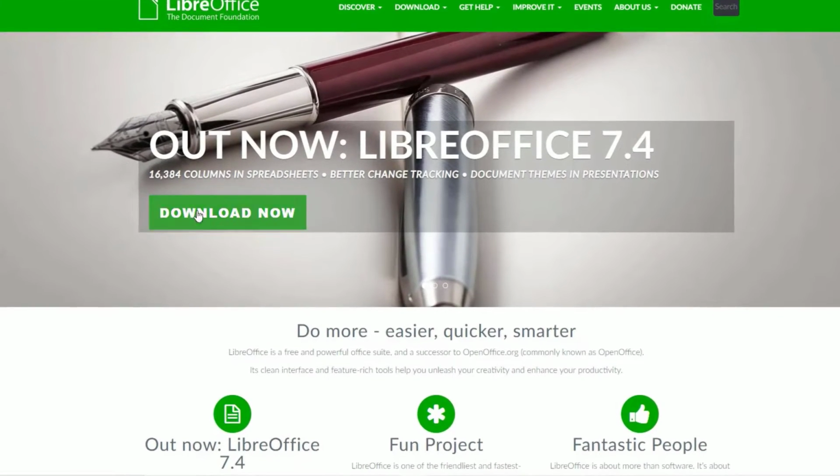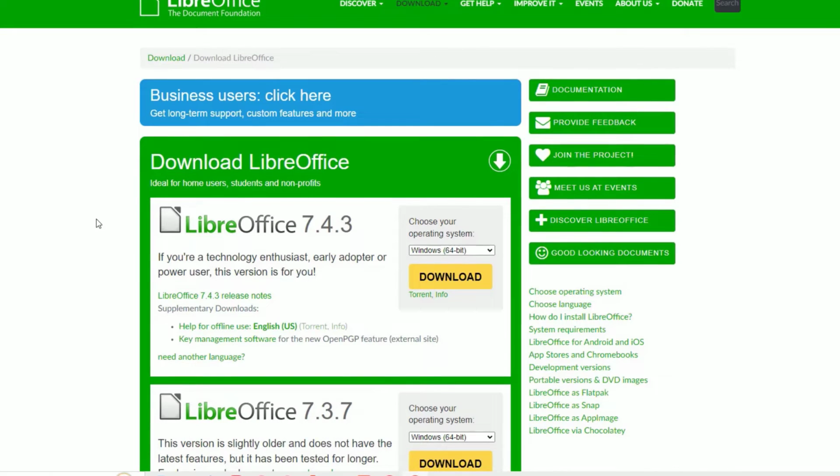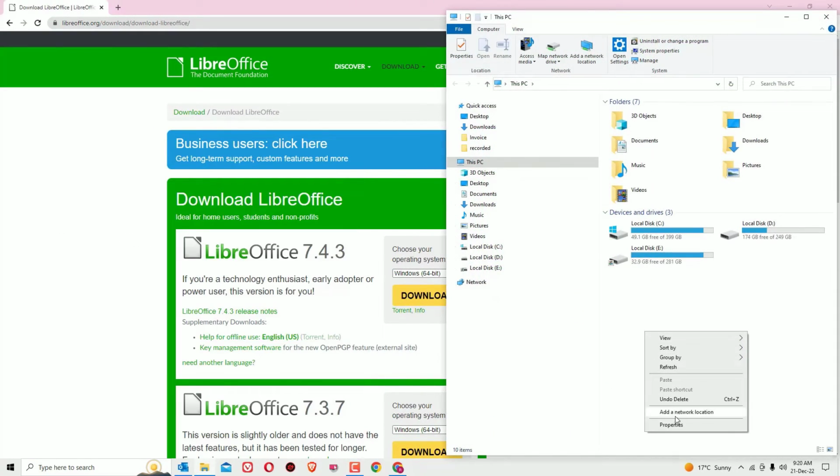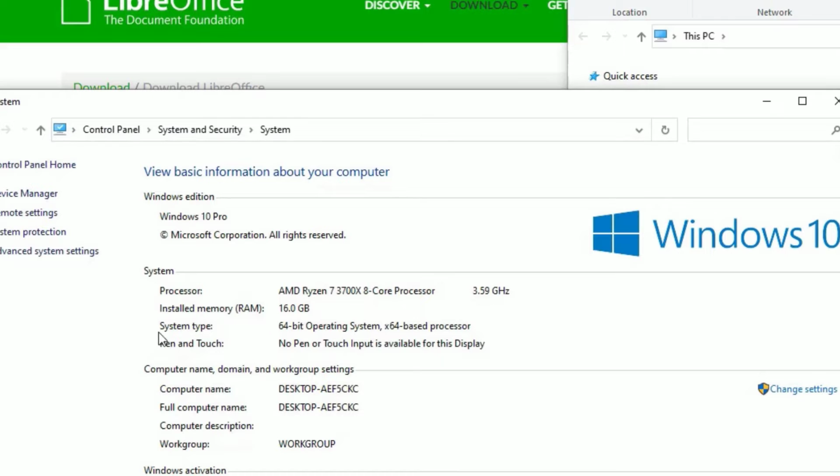Let's download it. Click on the download now button and you will be having multiple versions you can download, and make sure you have selected the right operating system. I'm using Windows 64-bit. If you want to know what system type you are using, just go to this PC, right click somewhere and select properties, and there you will find the system type. I'm using 64-bit. If you are using 32-bit, you can select 32-bit operating system, but I'm using 64-bit.